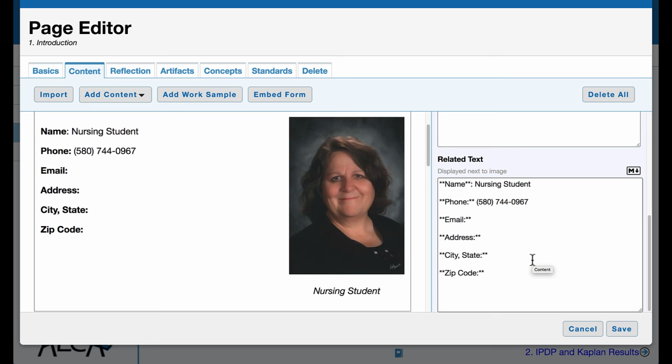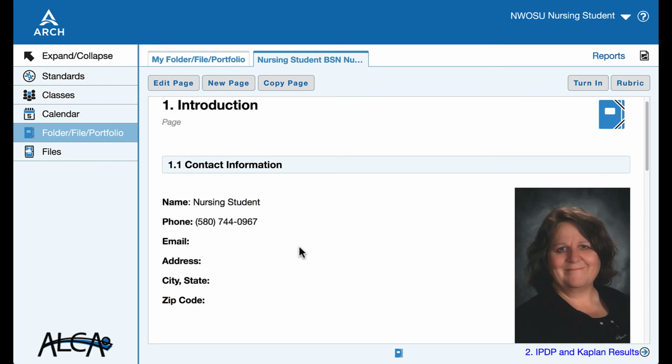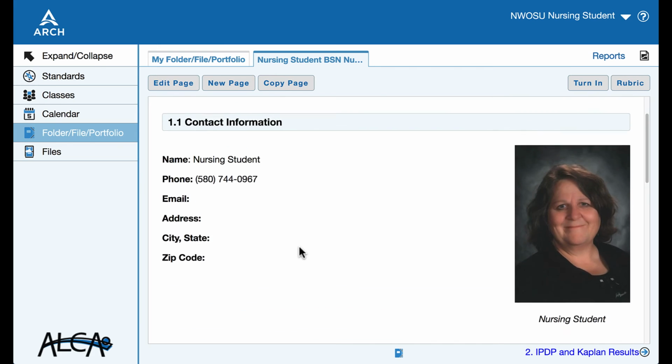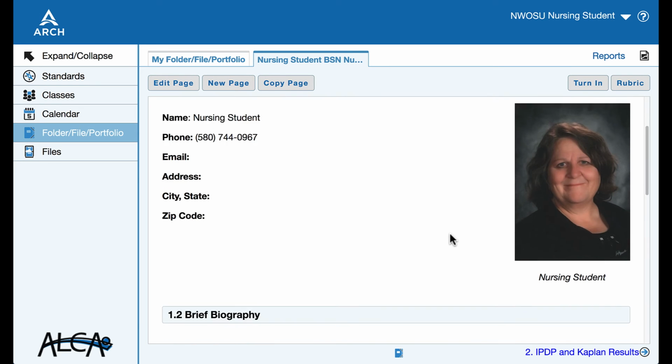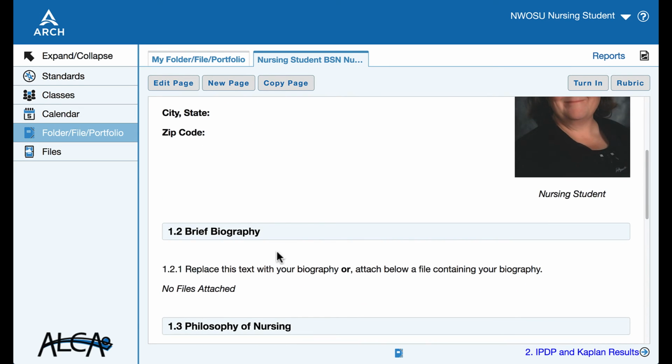Let's go ahead and save this. We're going to look at how it looks whenever the page is saved. So the text comes in here, we've got the caption, we've got the image. So now let's look at adding files, which is the primary activity you will be doing in your portfolio.